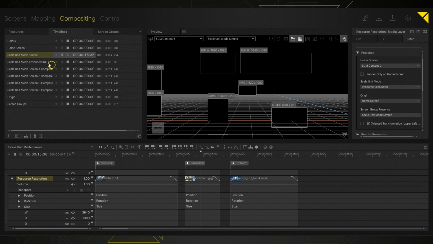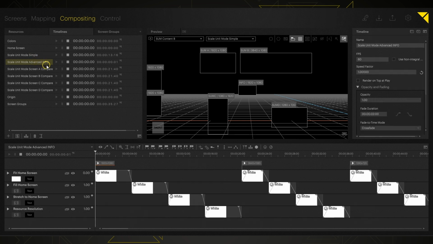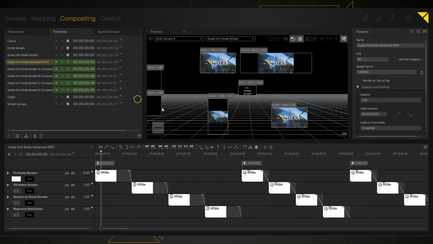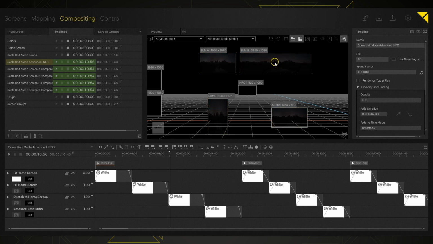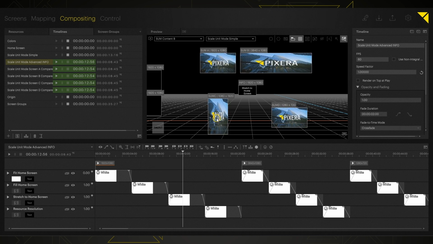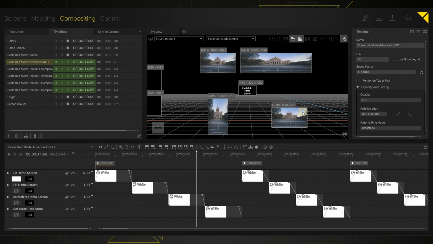If we move down a little bit, we can look at this SUM scale unit mode info screen. And here I'll navigate to my scale unit mode advanced info. And if I hit play here, I've set up each of these timelines so that we're getting the same piece of content 4 different times on 4 different screens, each one a different aspect ratio.